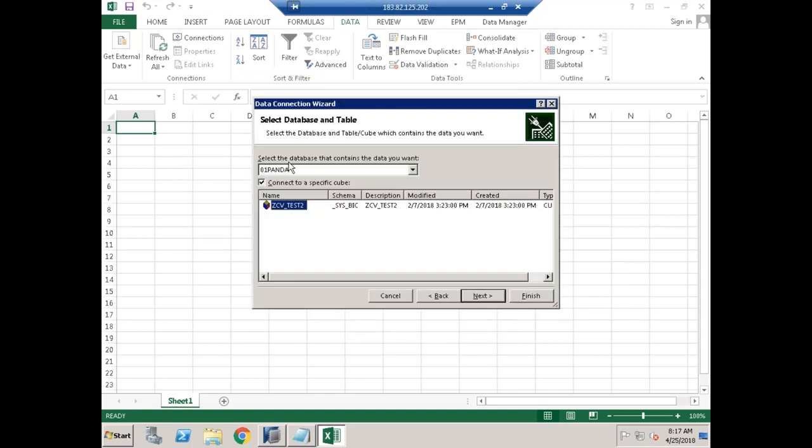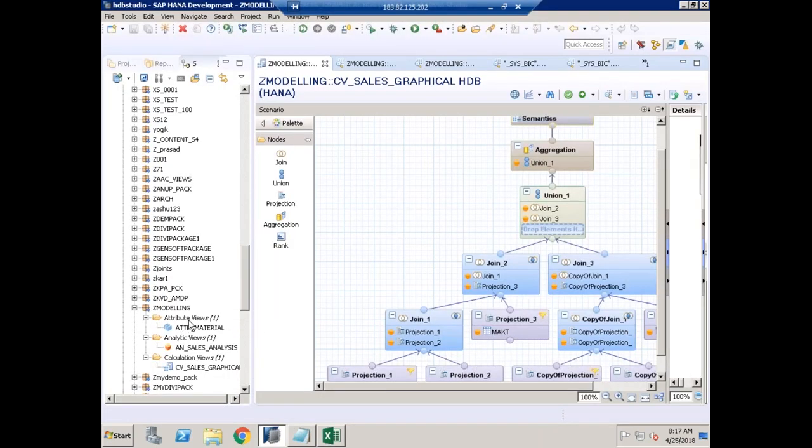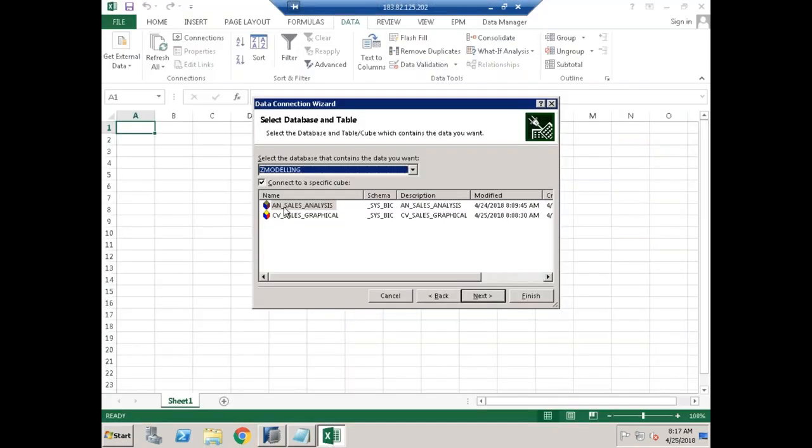Yeah, here, select the database. What is your folder name? Z modeling. Somewhere it will be available. Yeah, Z modeling. Yeah, you can see now. In this Z modeling, actually we have three views: attribute view, analytical view, and calculation view. But here you can see it is showing only what? Analytical view and calculation view. Understood? So we cannot use attribute view for reporting. We can use only analytical and calculation views for what? Reporting. Okay, so I'll choose this analytical view or calculation view, anything is fine.